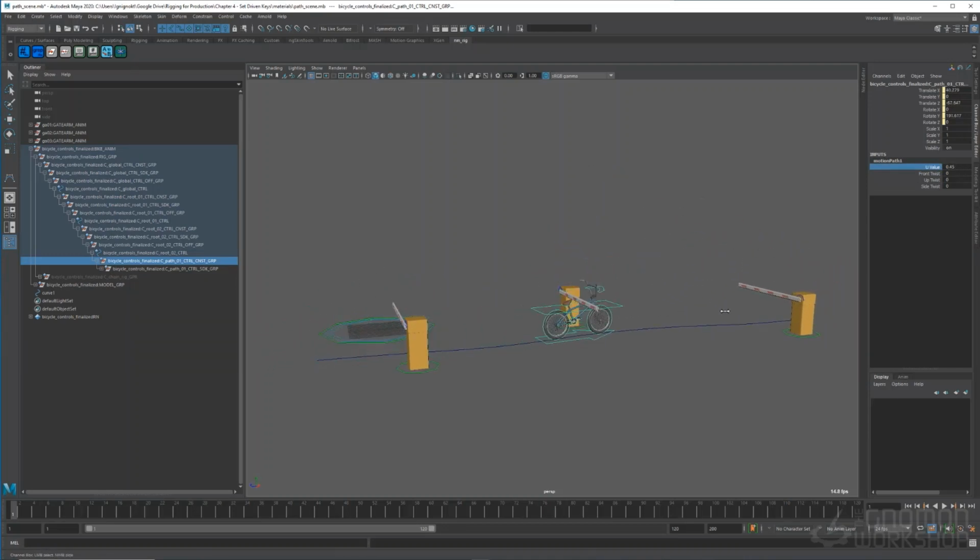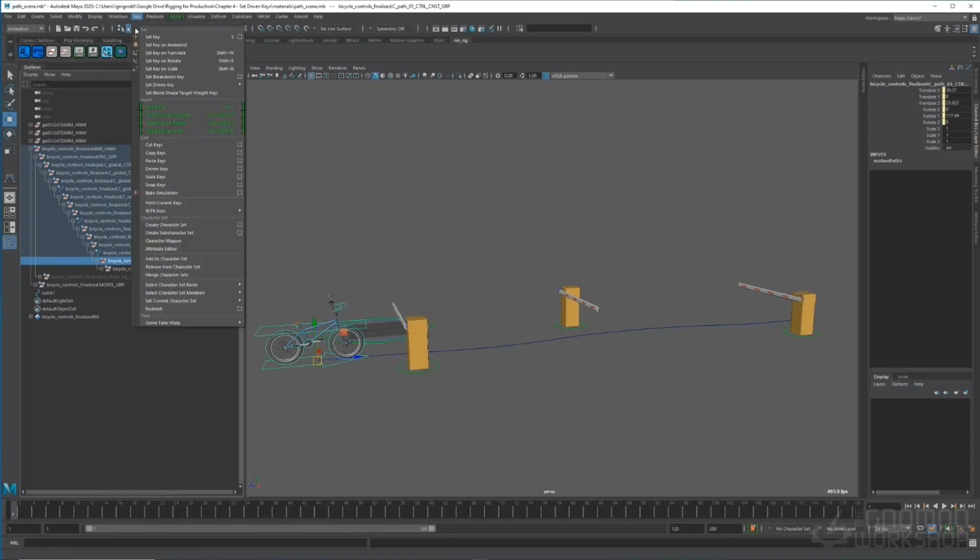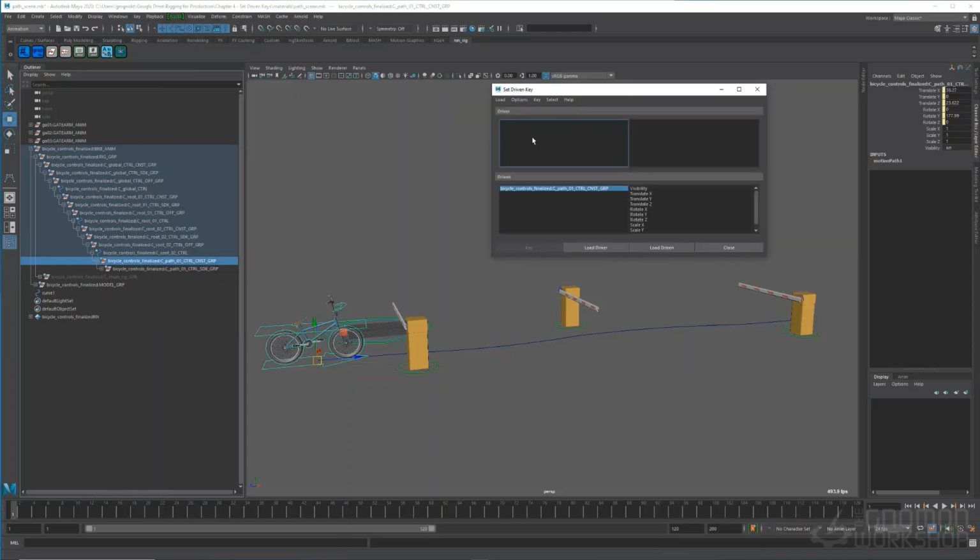So we can just middle mouse drag and see the bike move. Let's go ahead and use this value to drive our gate arms. To do this, we'll use set driven keyframes. We'll want to go here and change our menu set again, this time to animation. Go to key, set driven key, and open the set option box here.